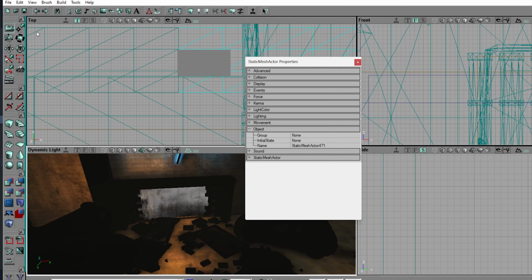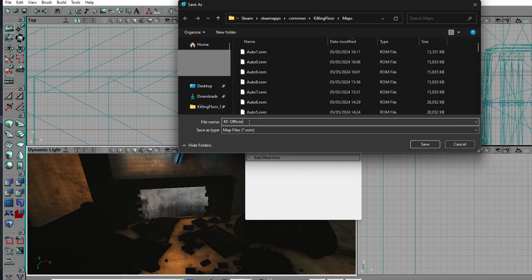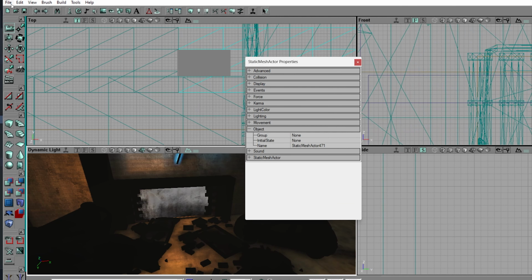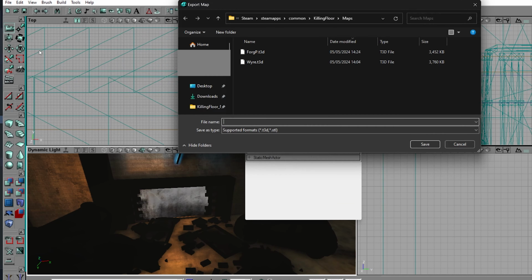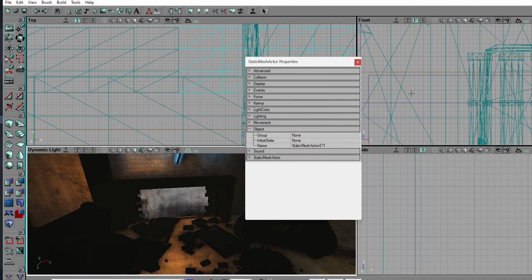We save it as a different file just in case the export magically fails. And once we've done that, it's as simple as exporting this as your T3D file with whatever name you want. And there we go. Officers P, export, done and dusted.